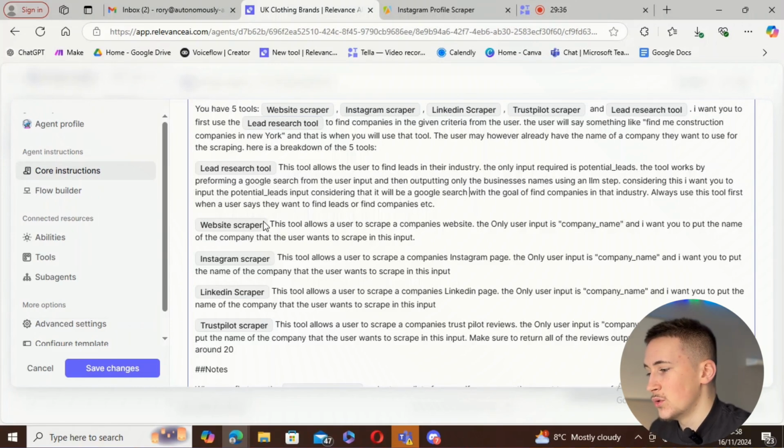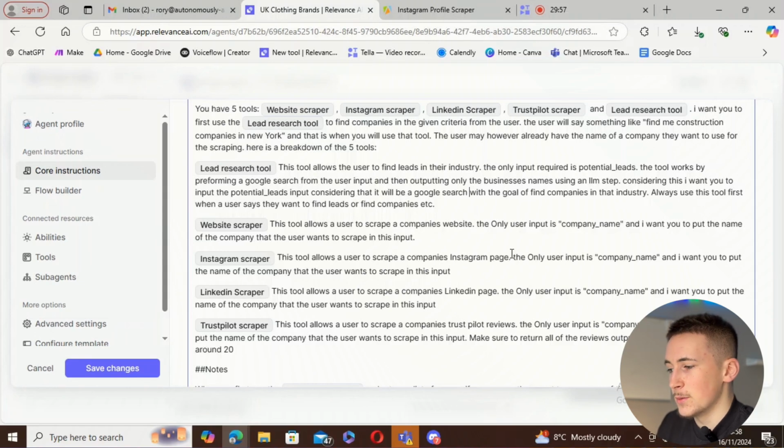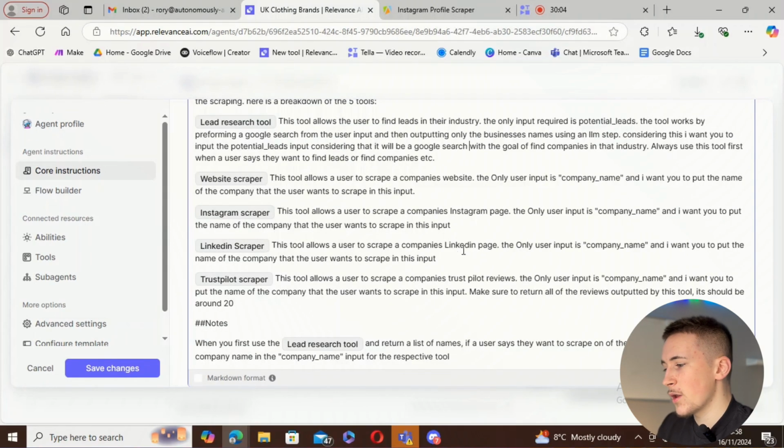So in the scraper tools, the description is almost identical for all of these. I've just said this tool allows the users to scrape a company's website, and then the only user input is company name, and I want you to put the name of the company that the user wants to scrape in this input. I've pretty much said the exact same for each of these tools, apart from the description of what this tool does at the start. So this tool allows users to scrape a company's Instagram page. The only user input is company name, and I want you to put the name of the company that the user wants to scrape in this input. So I've pretty much just said the same thing for each of these scraper tools.